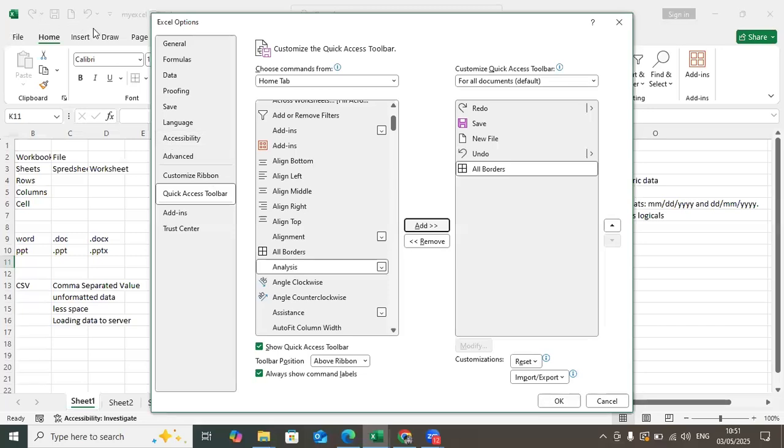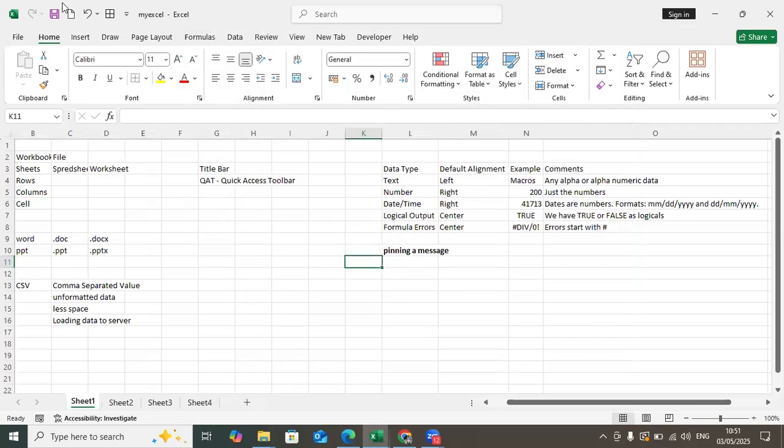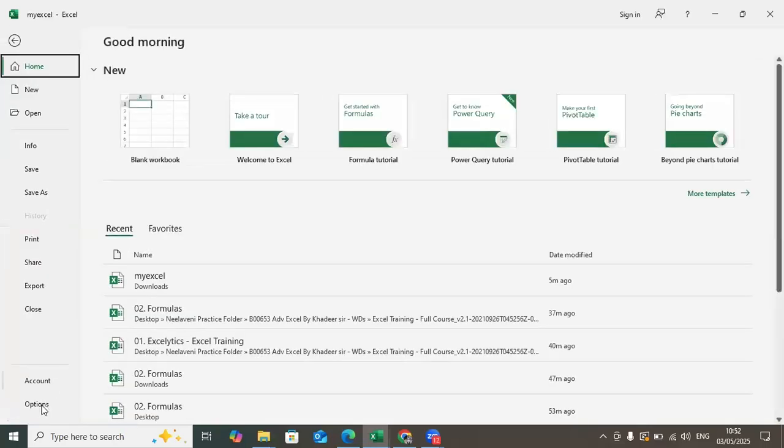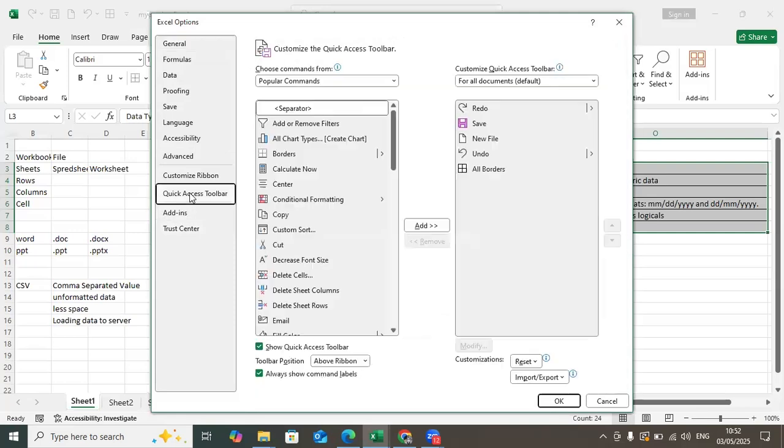Now, if you see, there is nothing here on the left-hand side. There is only the save button, undo, redo, and a new book. The moment I press OK, I will find All Borders here. Can you see? So this is something you can use quickly. I select whatever data I want to select, I come here and click all borders, and you see, this is the quick access toolbar which we use. Similarly, you can do whatever you want with the help of the options.